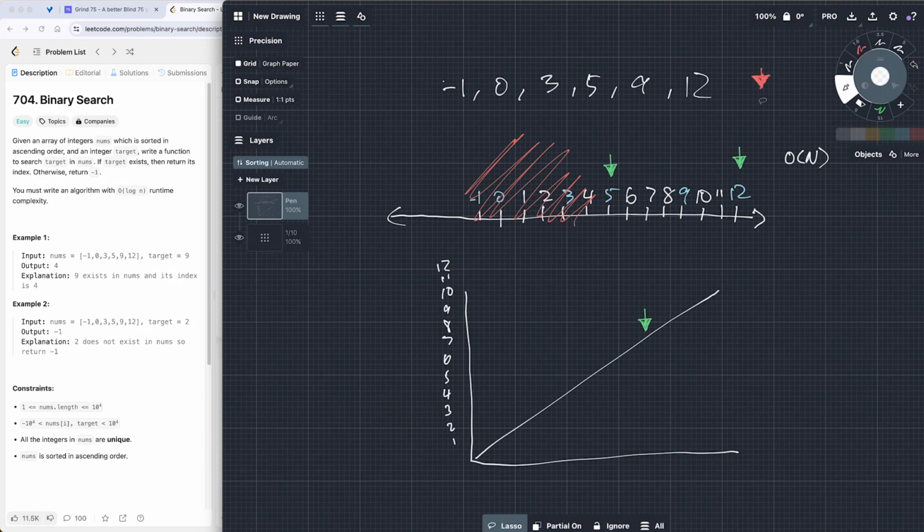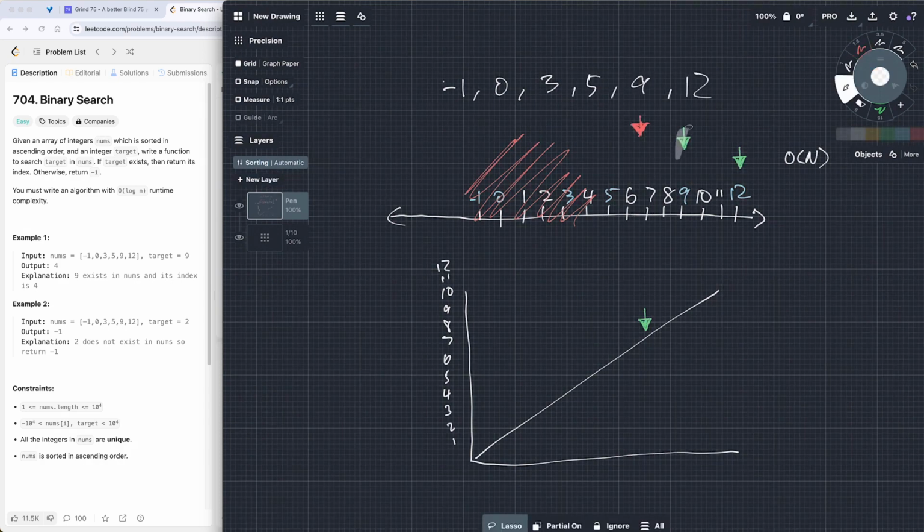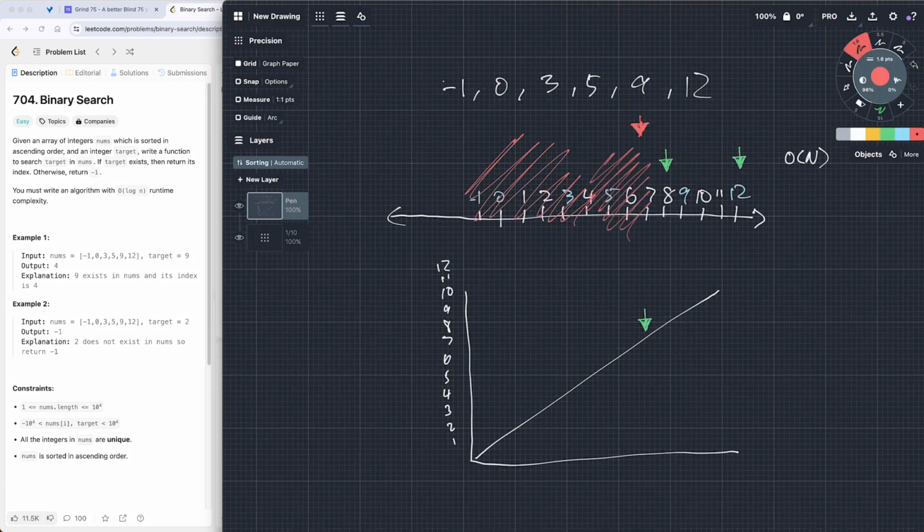And the exact middle here is maybe the 8. 9 is larger than the 8 still, so I further close the bounds, right? I further make the bounds of where I'm searching a little bit smaller, right? And I keep doing this until I find it.